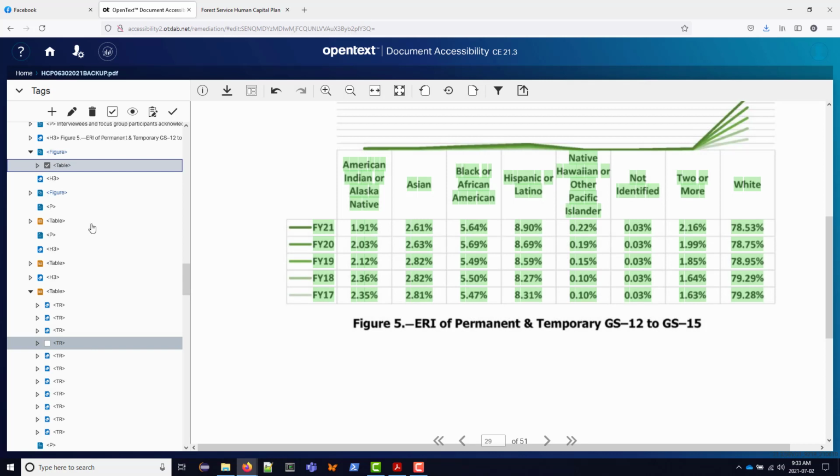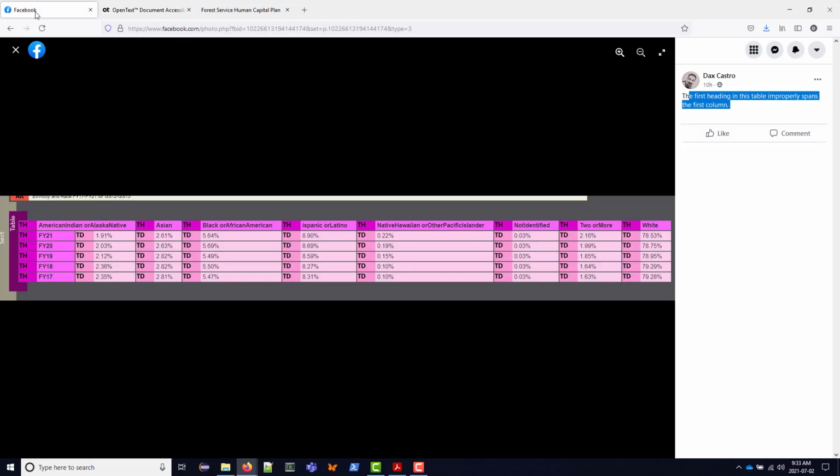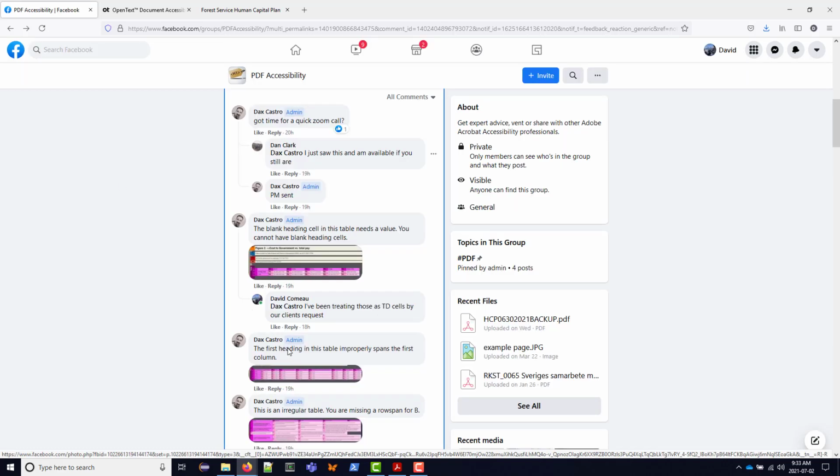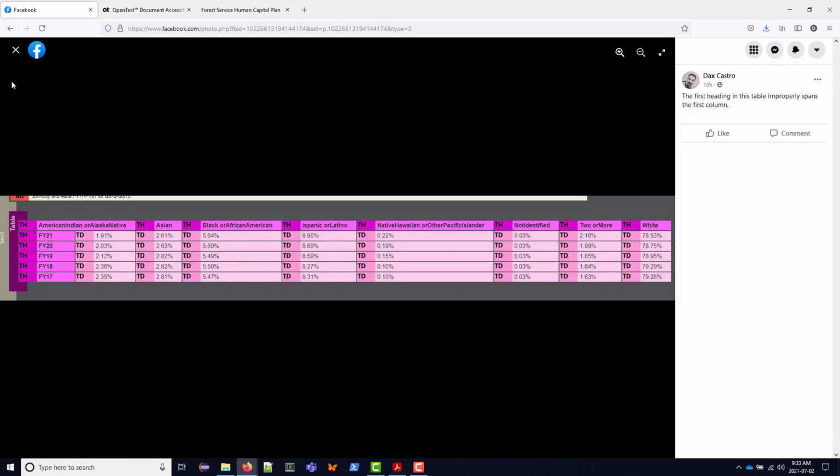Now we will jump to the next issue, which I think you can see even Facebook is slow for me today. The first heading, oh, that we just did that one. We just did this one.